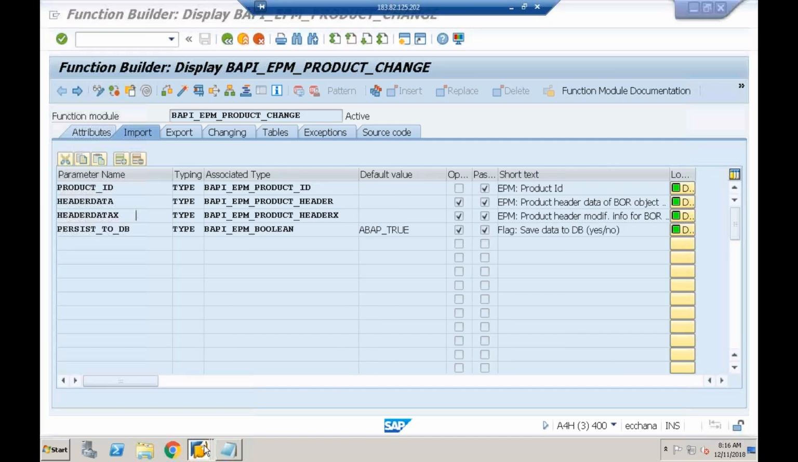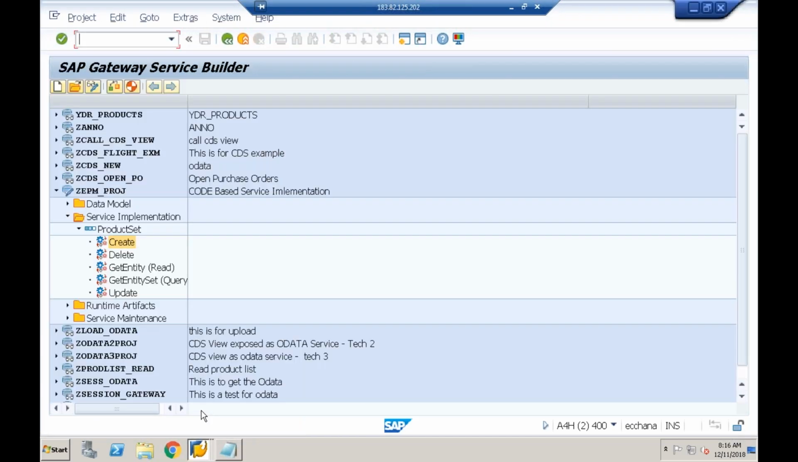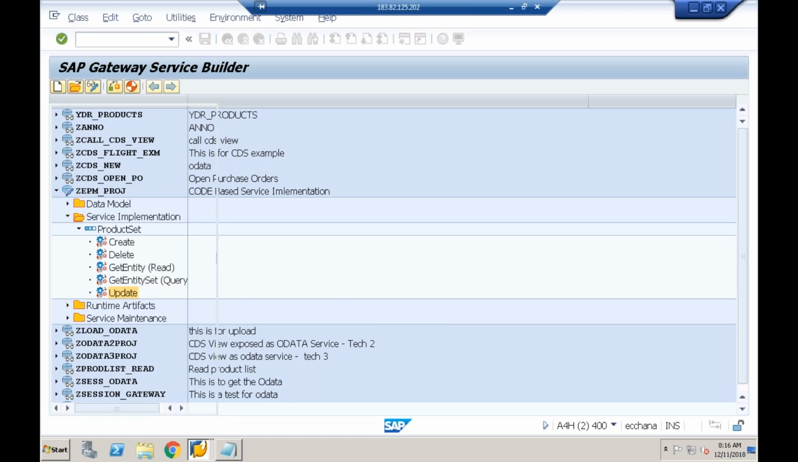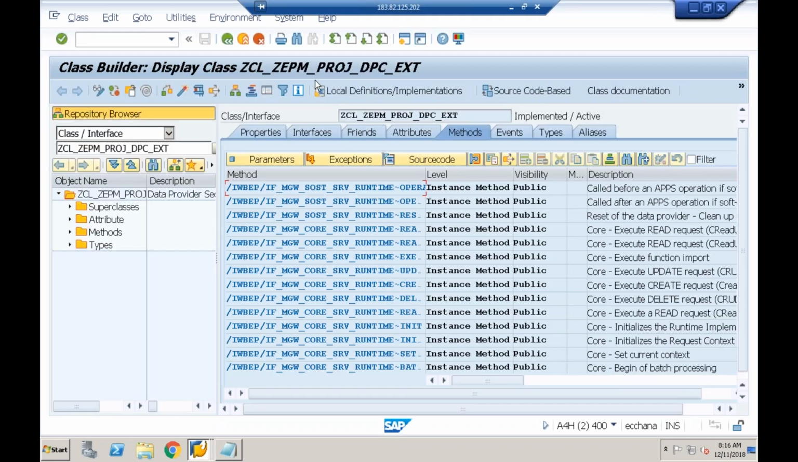So now let us implement this stub here. I'll right click on this. I'll say go to ABAP workbench. Okay, what is the message it is showing? Operation product set underscore update underscore entity has not yet been implemented. Continue. Right, so it has taken the control to our data provider extension class.